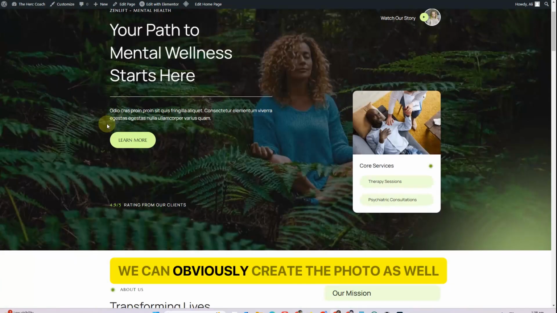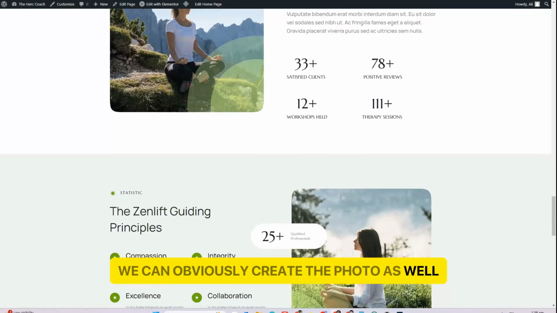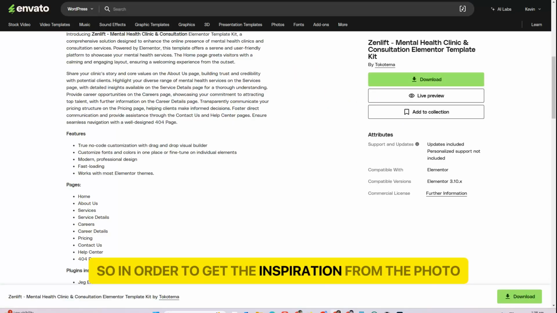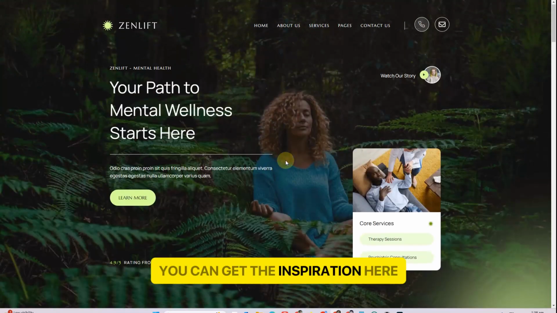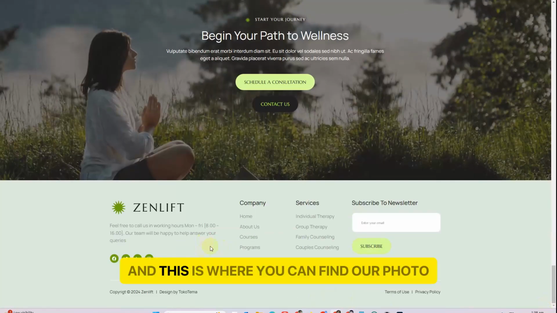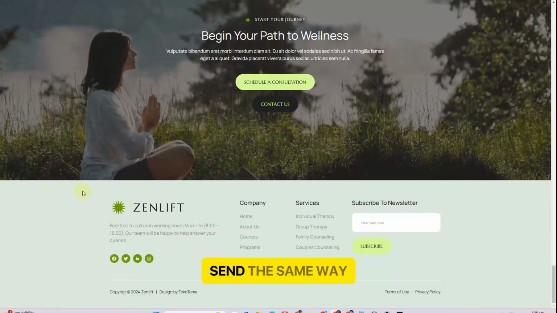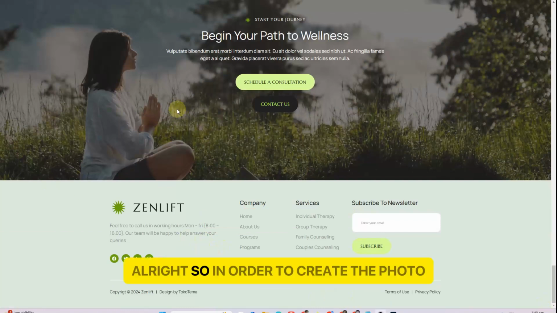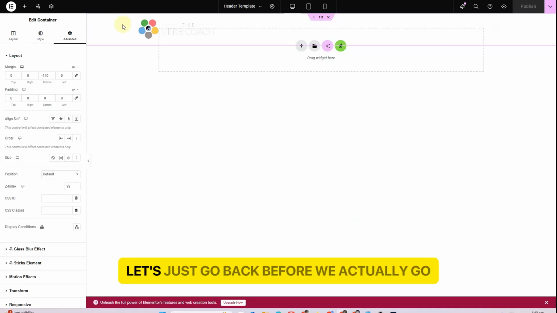We can obviously create the footer as well. So in order to get the inspiration for the footer, you can get the inspiration here. Just scroll down, and this is where you can find our footer. So in the same way, let's create the footer for the website. Alright, so in order to create the footer, let's just go back.